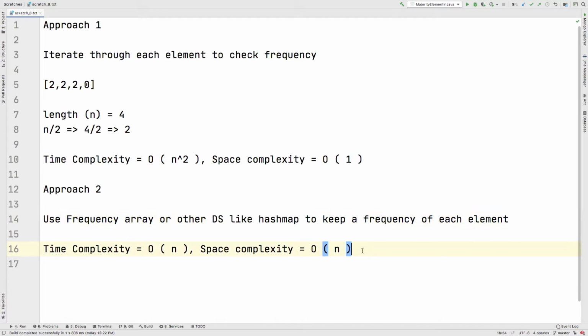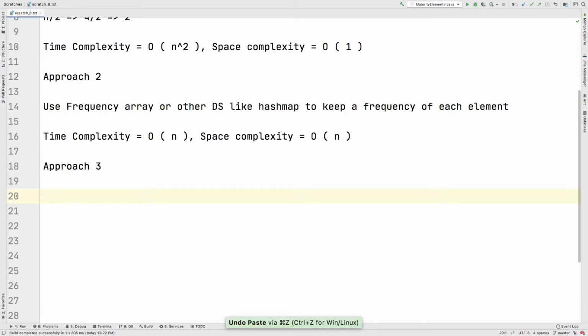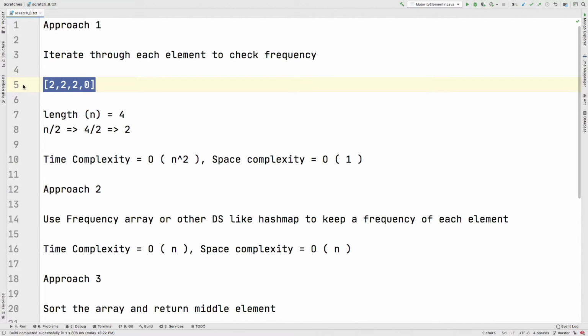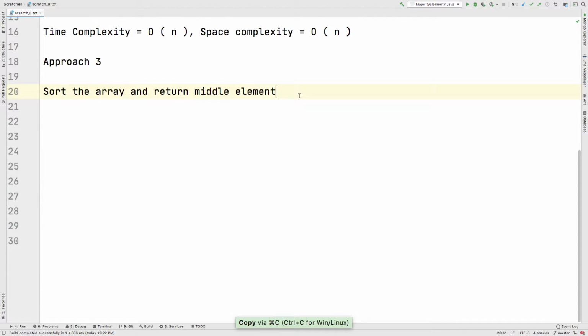Okay. Now we'll move to the approach 3. In this approach, we can simply sort the given array and return the middle element. So for example, let's say if you are given this array only, then the first thing you will do is you will sort this array, right? So in that case, your array will look something like this.